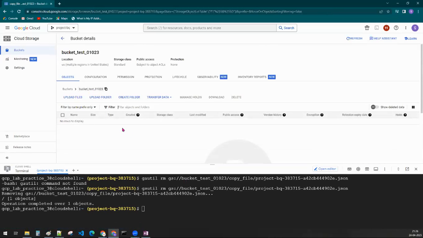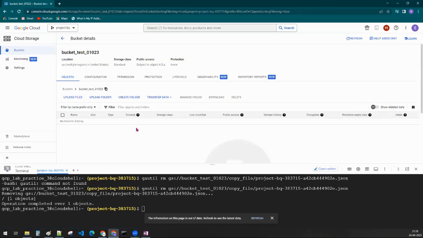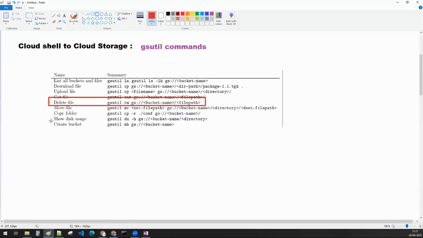So that's how it is, guys. Refresh it. So this is how you will be able to delete a file from this particular folder or a particular bucket, everything. You can move a file from one bucket to another bucket, and you can delete a file, or create a file, or view the file.